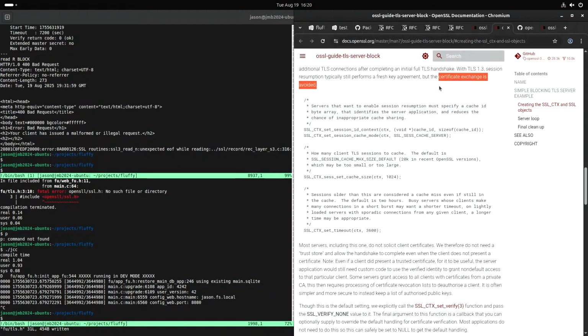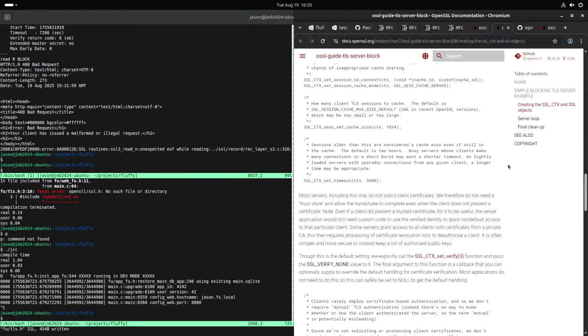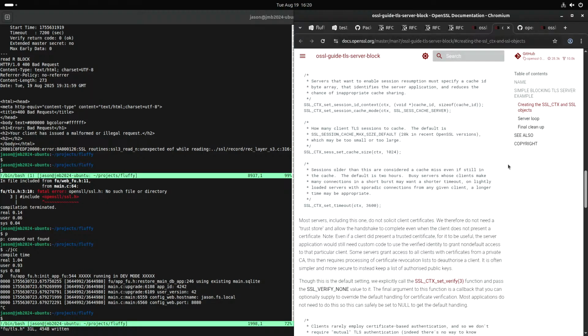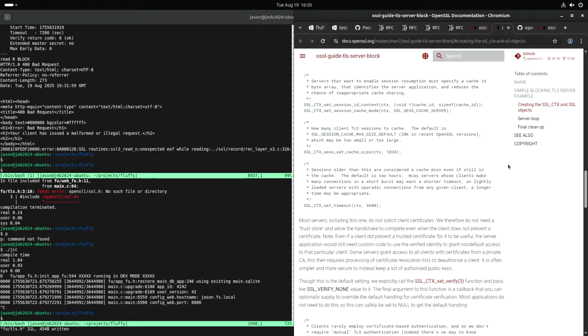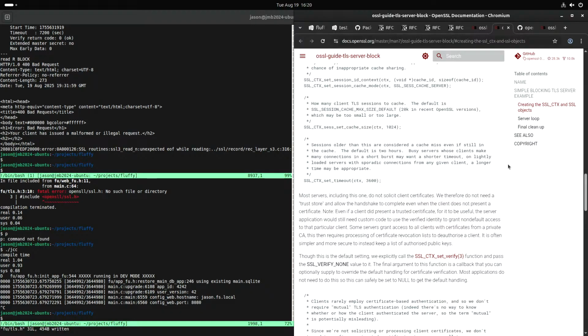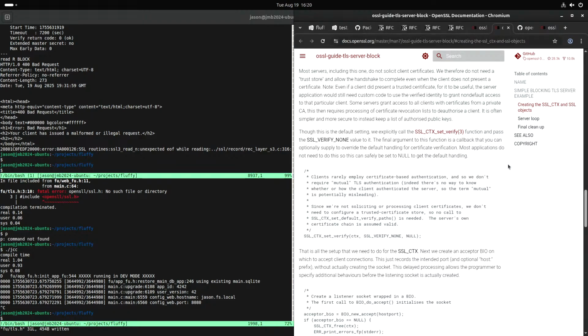The certificates aren't even that big though. I mean, granted, it's another exchange probably, but yeah, I'm going to lean towards just turning that off. Session caching.